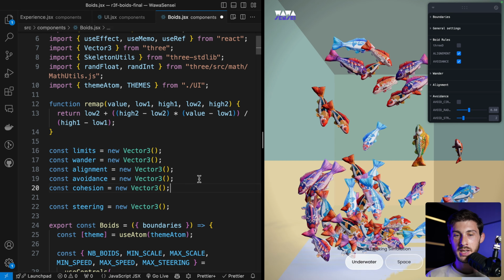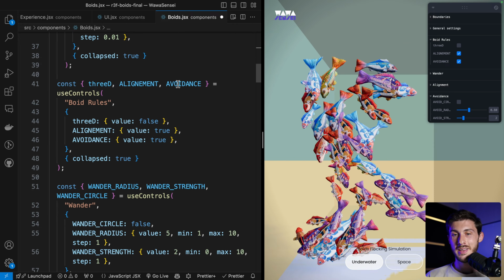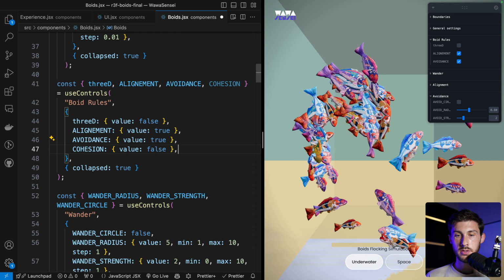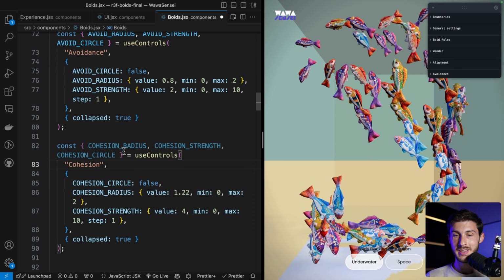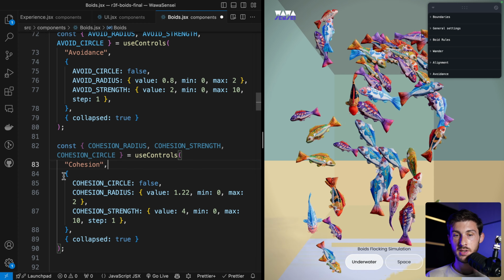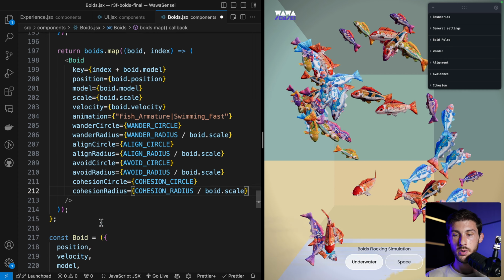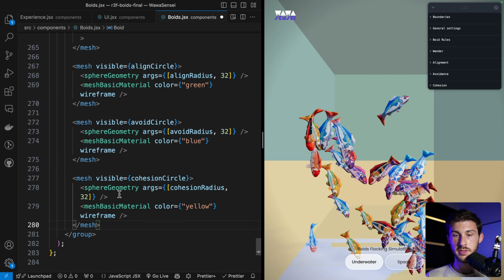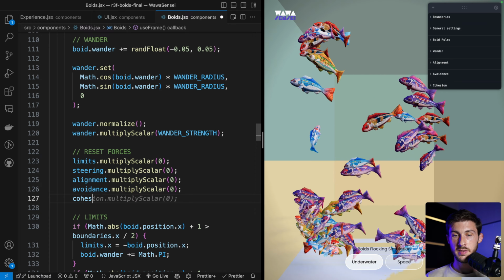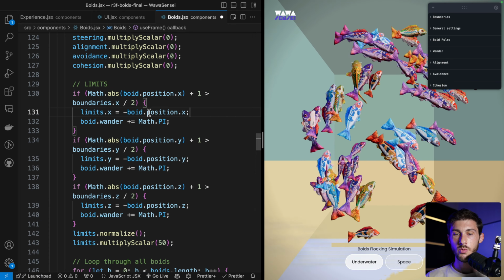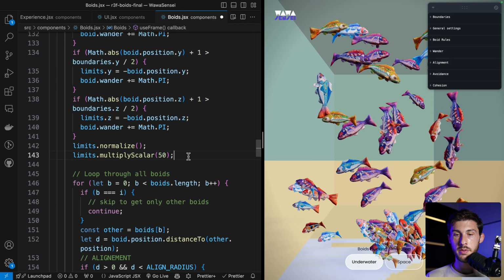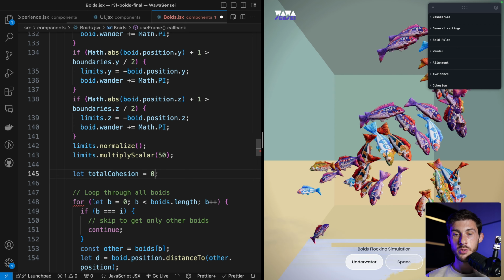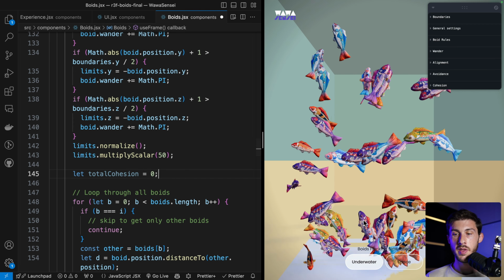Guess what we will do? Add a new force, cohesion. Then add the cohesion rule here. If we enable it or not, create additional controls that are exactly the same, radius, the strength, and the circle. You can pass it down to the Boid, get the props, and create the debug mesh if you want to adjust the size. Again, we reset the force of the cohesion, and because we will want to create an average, before looping through all of them, we'll create a total cohesion that will be equal to 0. It's the number of ones that are within our radius.